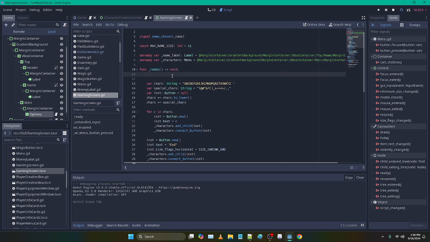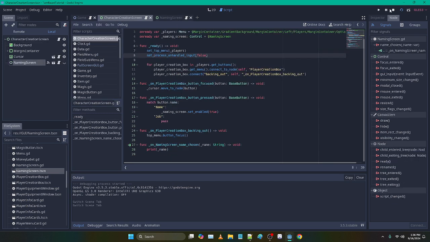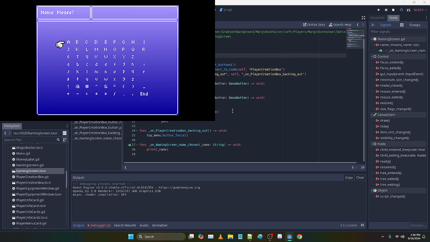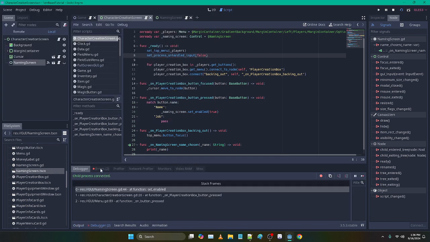So we have to do function. No, we have to do set top menu. That's going to be characters. Let's go back and run this again, and that should give the functionality. No, not really. We are getting some red errors. Let's take a look at that.